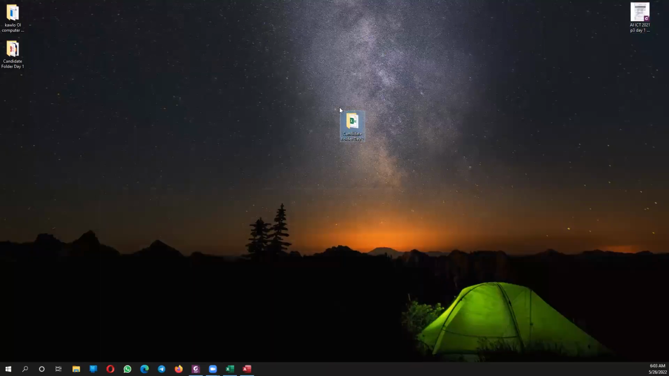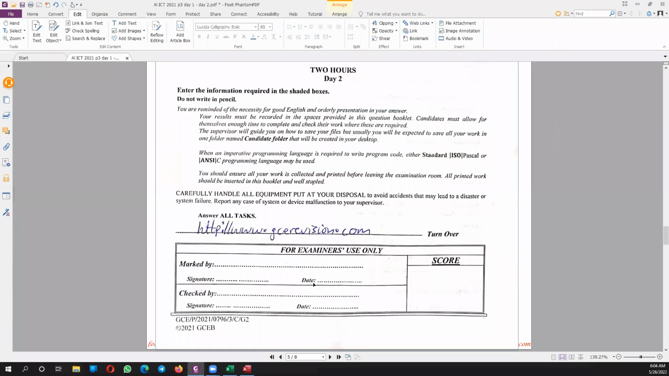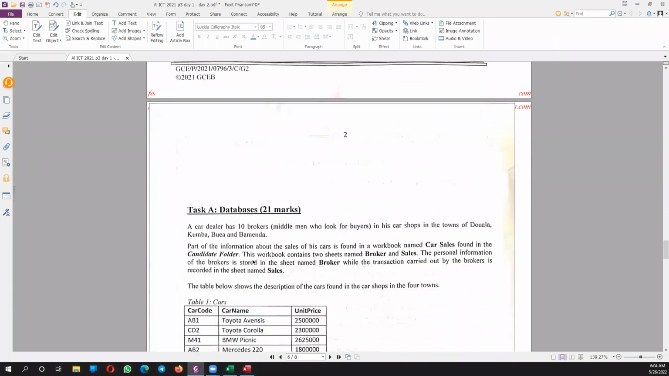This is my candidate folder here for day 2. Remember we had day 1 and now we're working on day 2. You can look at the previous videos for day 1 to get access to the corrections from day 1. We move straight away to Task A, which is database, similar to the other one.